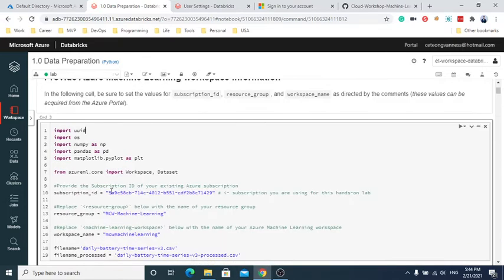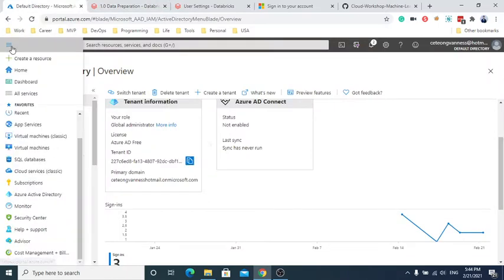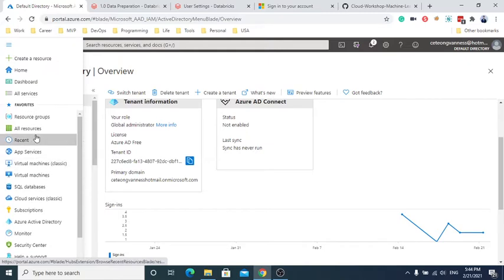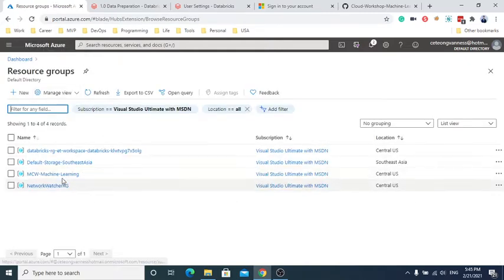For the subscription ID, you can just copy from the Azure portal, the resource group, and the workspace name that we just now created. Where to get the subscription ID? We go back to the Azure portal. Just now we created the resource group called MCW Machine Learning.